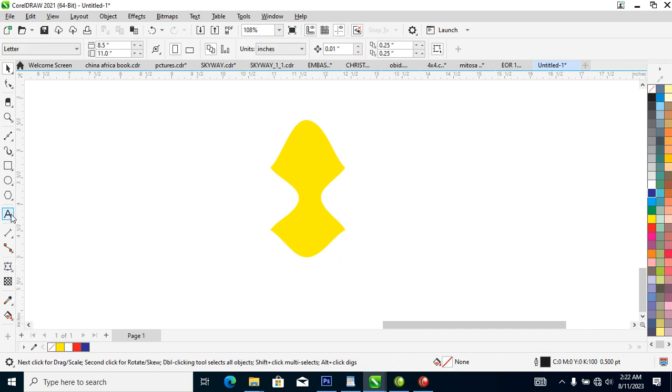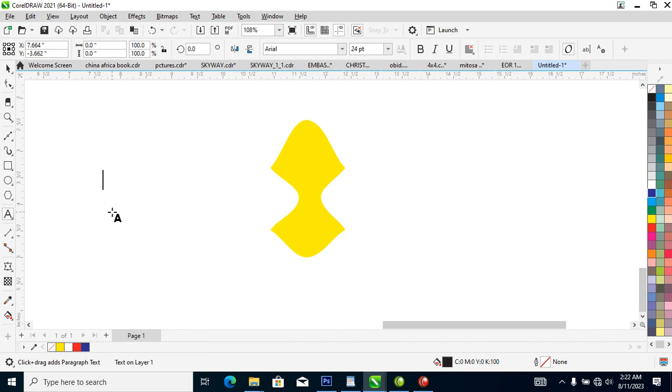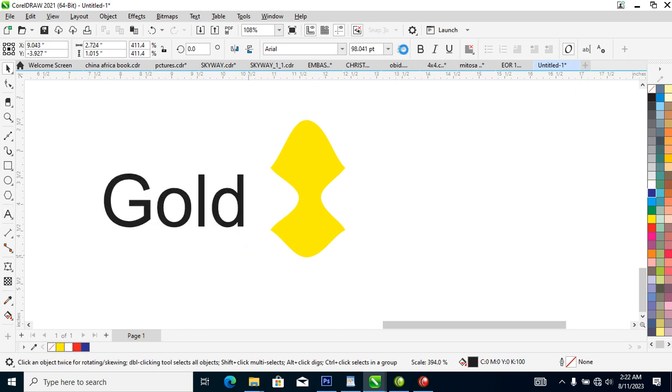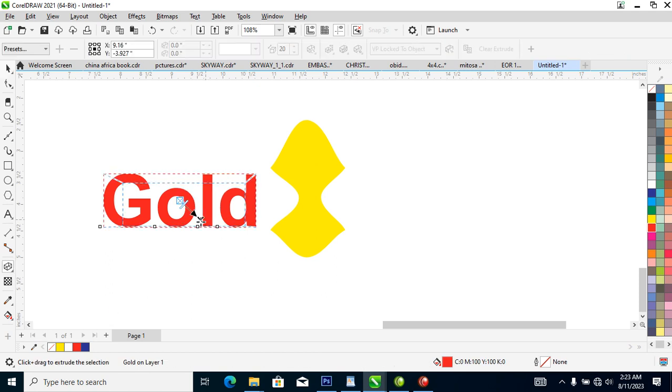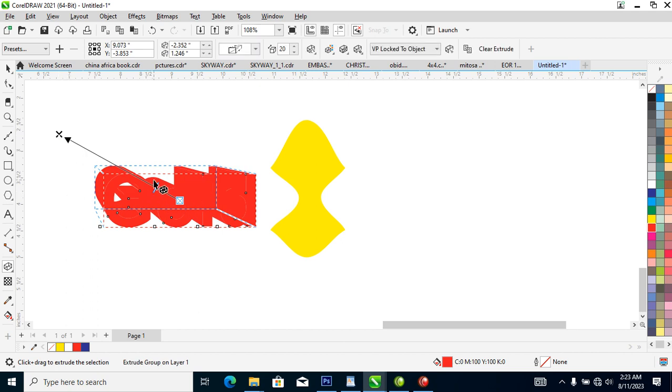So our next tool right now is the extruding tool. So right now let's type gold. Let me show you how that works. Good. So right now let's bold this, make it red. Let's go over to our extruding tool. Click on that. So let's go ahead and just drag on that. Can you see this? It adds depth to your text. It makes it look 3D like.